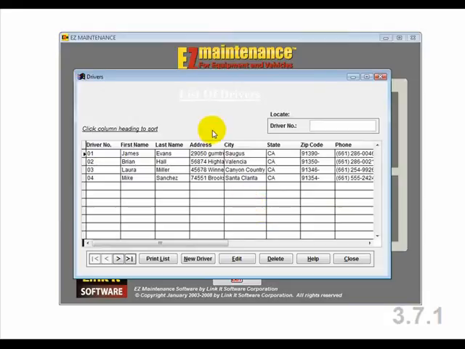For each driver in the list, the first item you'll see, which is at the far left, is the driver number, which uniquely identifies that driver. Since the driver number must be unique, if you choose a number that's already in use by another driver, you'll be prompted to choose another number.